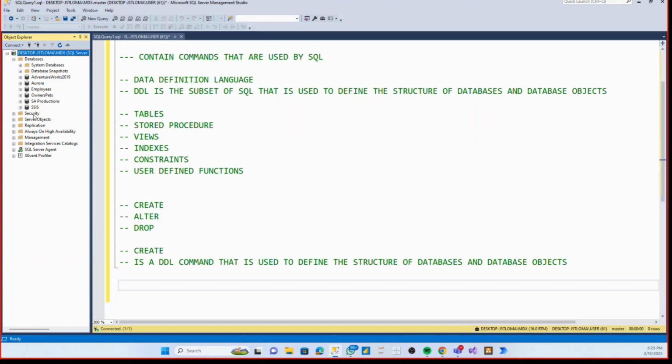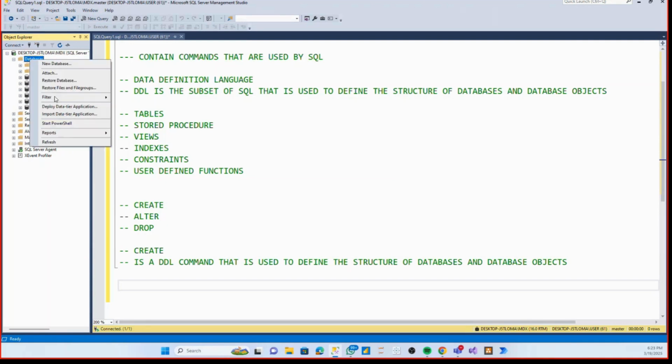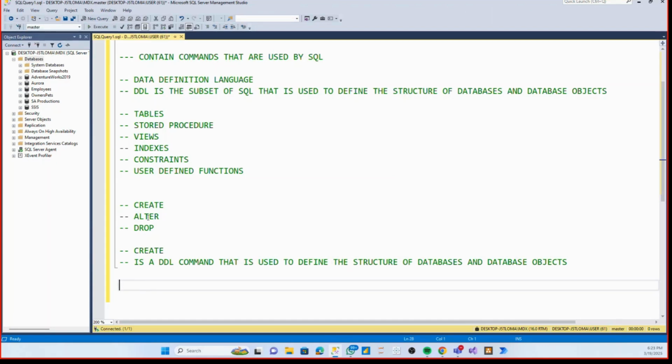Now, on the left-hand side, if you open it, you will see all of the databases that I have here. I'm just going to refresh this, because now I want to create a new database. I'm going to show you how to use the create command to create a database. Remember, it is used to define the structure. To define could be creating, altering, modifying, or anything. So we want to create a database now.